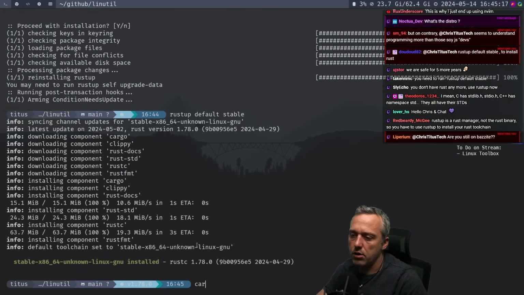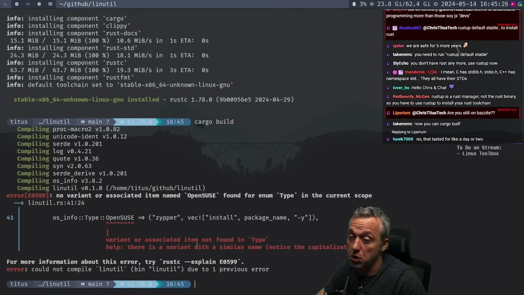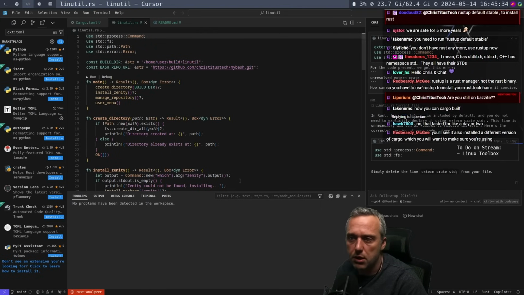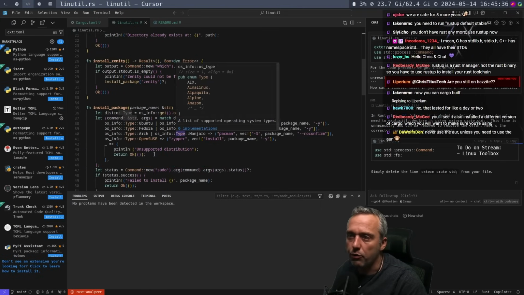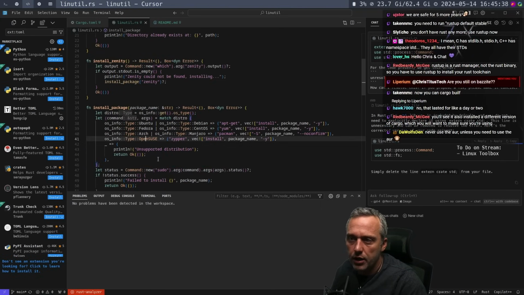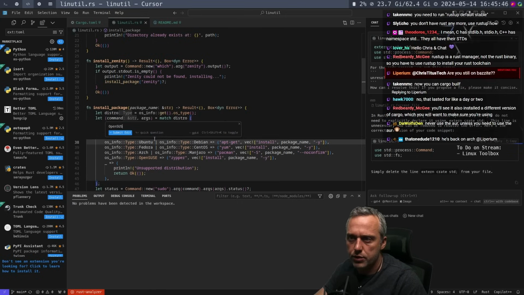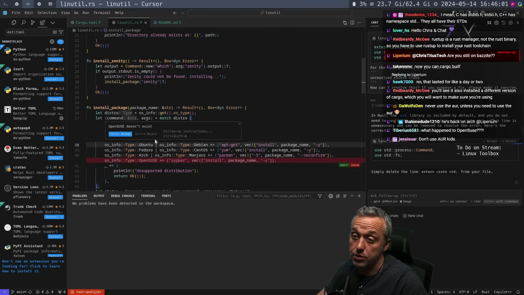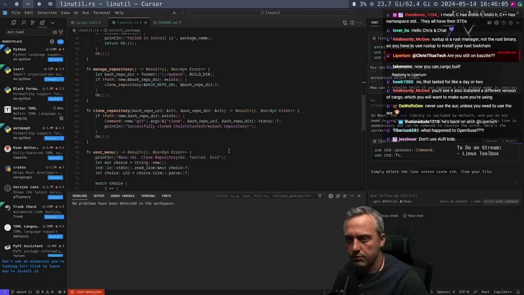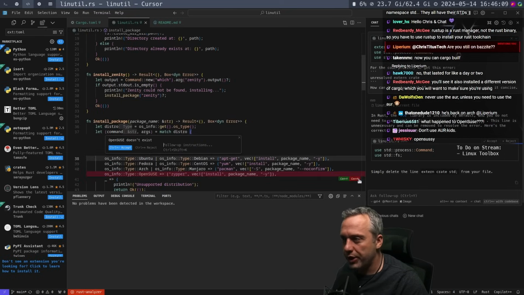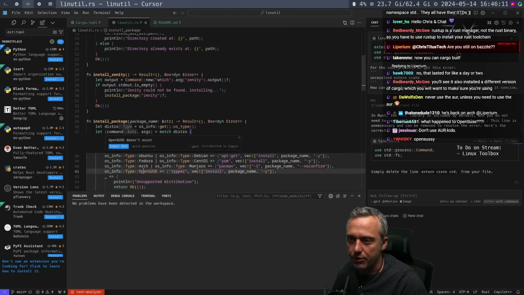So if we do a cargo build, oh, so close. Look at that. Very interesting. It went that far. So we just have a type mismatch. Let's go. That went a lot further than I thought. Type OpenSUSE. OpenSUSE doesn't exist. Is it just SUSE probably? Not OpenSUSE? Oh, it's just going to kill it, huh? Well, that's not right. We can't leave our OpenSUSE friends out in the cold.